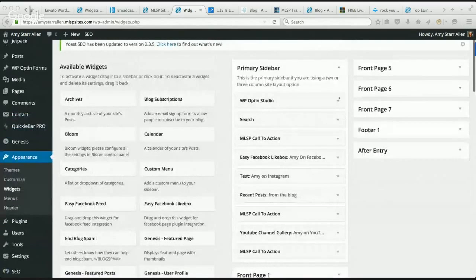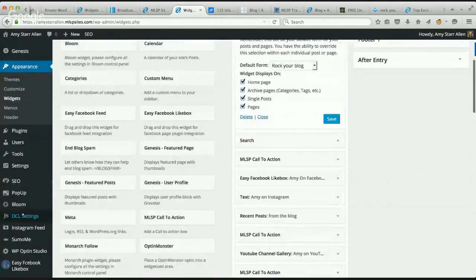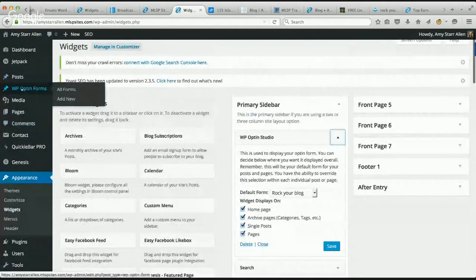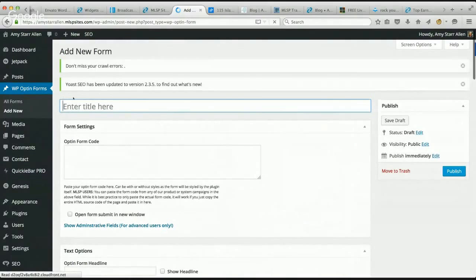So let me show you how cool this is. This WP opt-in studio, once you have it installed, you can just click add new form. Then you'll name your form, and nobody's going to see the name of it except for you. It'll show up in the drop-down menu, which I'll show you in a second, where you'll select it when you're putting that widget somewhere and want to tell the widget what form you want to show up.